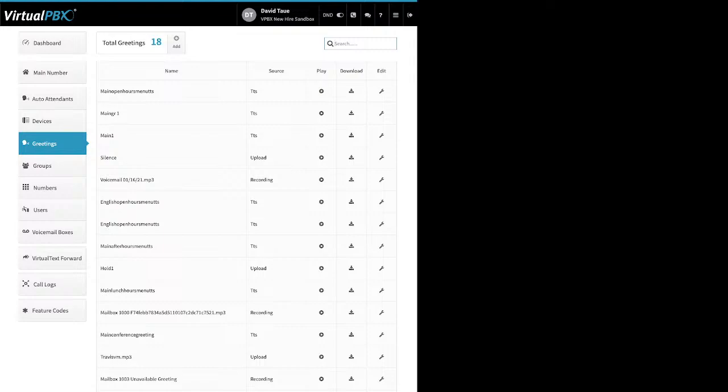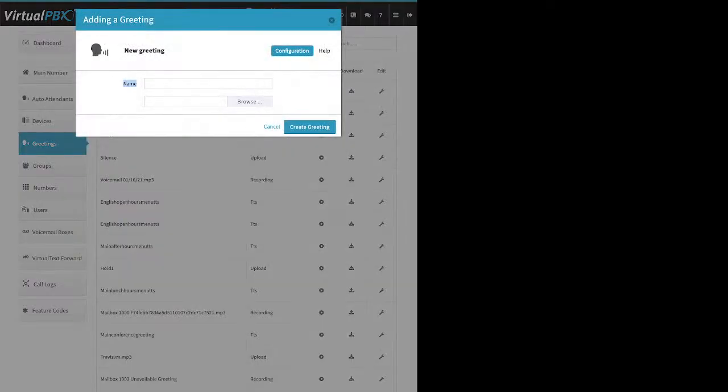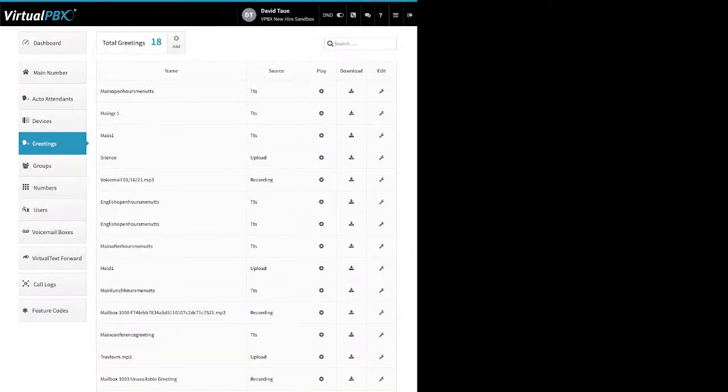Greetings tab shows all your media files on the account. Up here, you can add new ones, right? So you give it a name, find the file on your device, and then click on Create Greeting. It would then upload it to the system and it'll be available for you to assign elsewhere. Beyond that, you've got the name of the file, right?